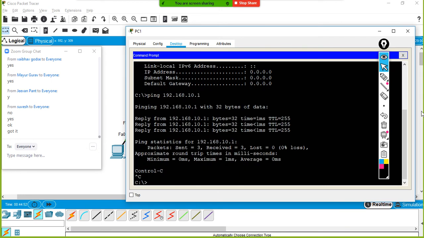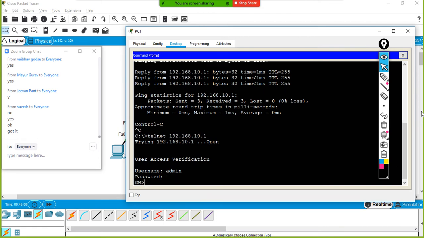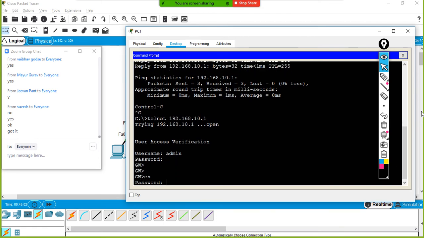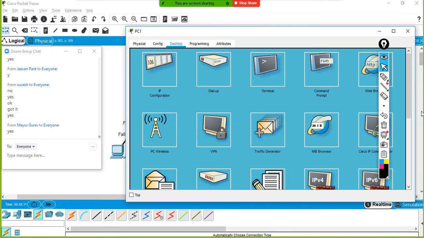Now I'm trying for 10.1. Are you able to ping? Now I want to do the telnet. There you go. Admin, Cisco. Now enable, Cisco 123. Suvesh, are you clear? Yep. Everybody is okay or not? Say yes or no. Now let's come back to the main point, guys.